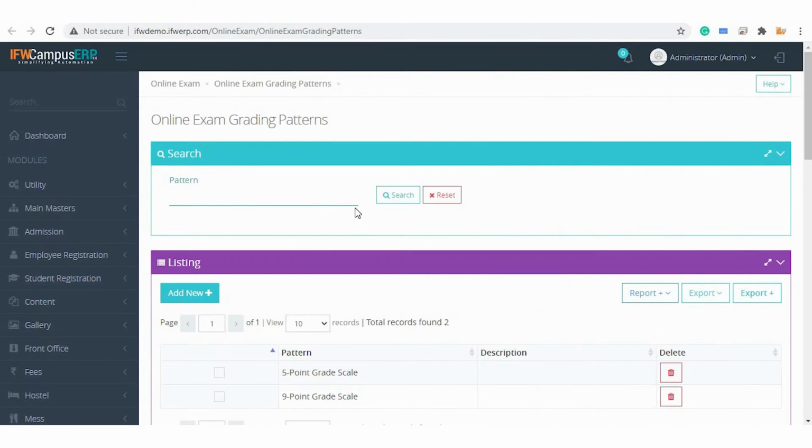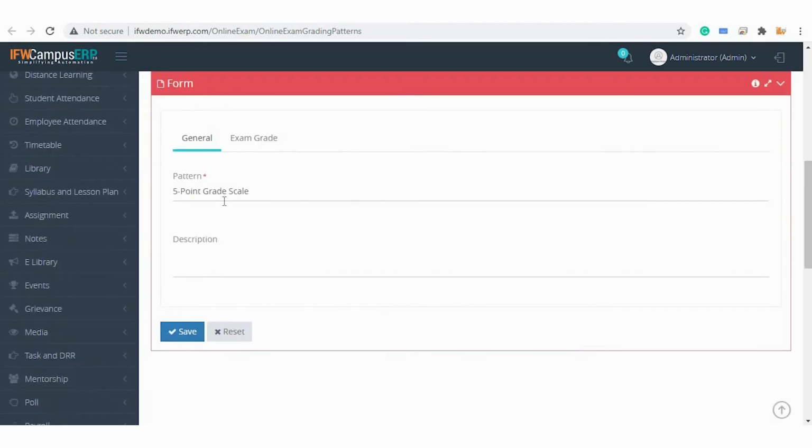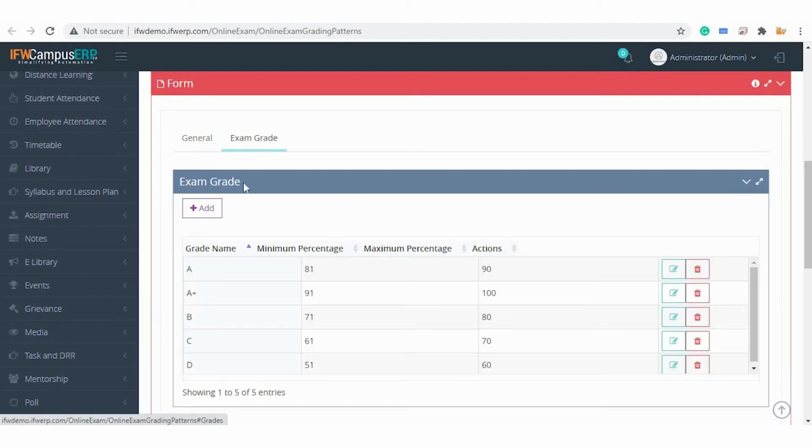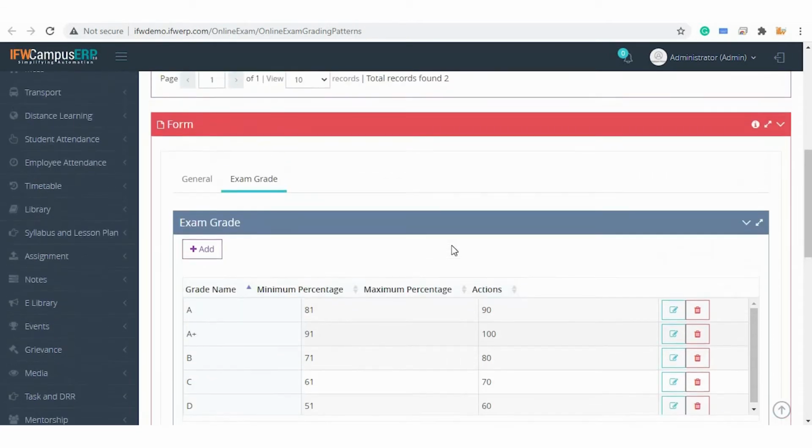Next comes the online exam grading patterns. We have to create the grading patterns, that what type of grades and how the grading scale will be defined. You have to give the grading scale name and you have to describe the grades. The grade range has to be given, that from which to which what grade will be applicable.